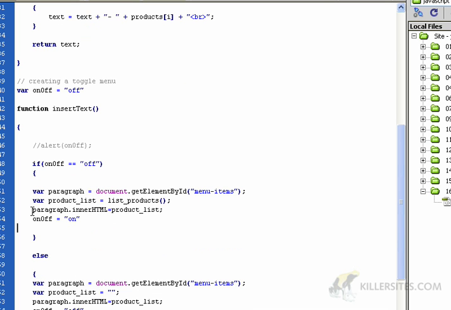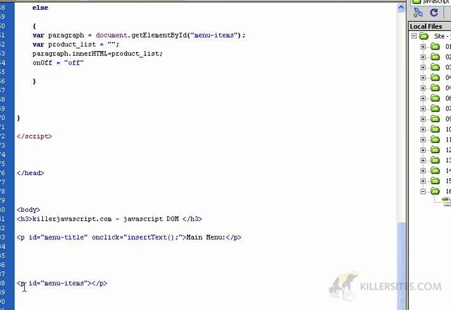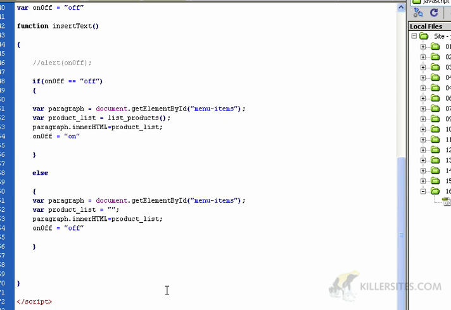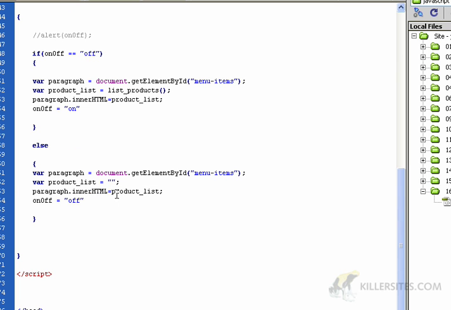Now we go paragraph reference to this, right? Dot innerHTML. So what does innerHTML do? innerHTML allows you to insert text and HTML into any spot on the page. So innerHTML, think about it, it's kind of intuitive. It's anything in between this paragraph tag and the closing tag. So you can shove all kinds of stuff in between here, right? So we're saying paragraph, we're identifying this paragraph here, and we're saying add the HTML product list.